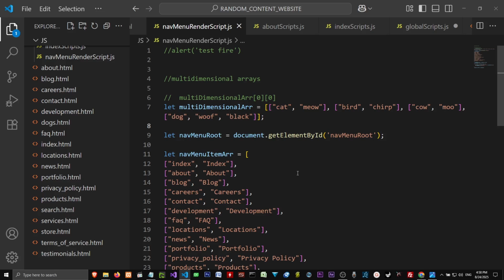I hope you guys and gals out there really understand what's going on, and I did my best to walk you through step by step of how a multidimensional array will work.